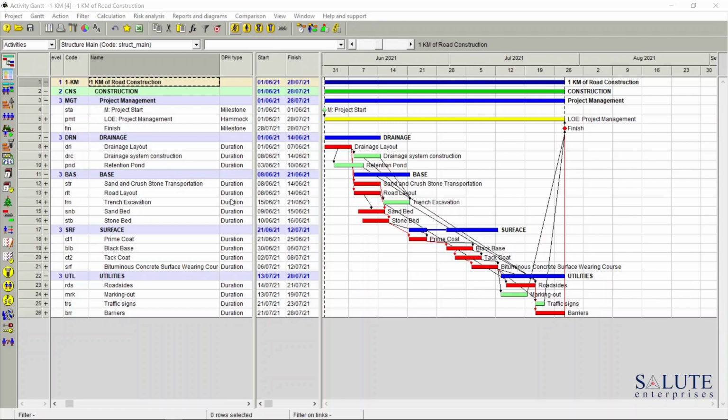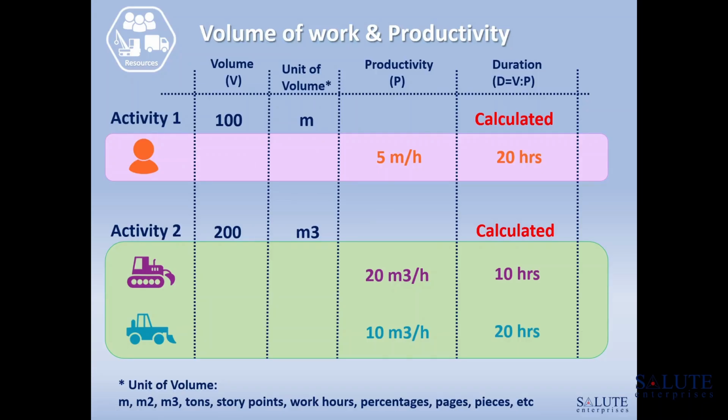How does this approach work? Let's have a quick look at the slide I've prepared earlier. In the first scenario, we have activity 1, let it be road marking, which would require 100 meters as the volume of work for this activity. We have a resource assigned to that activity, and the productivity of that resource assignment is 5 meters per hour. Our calculated duration in this scenario is 100 divided by 5 equals 20 hours.